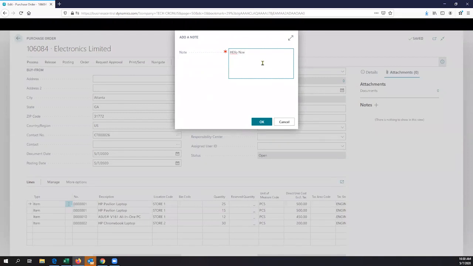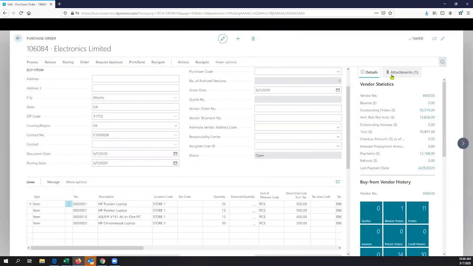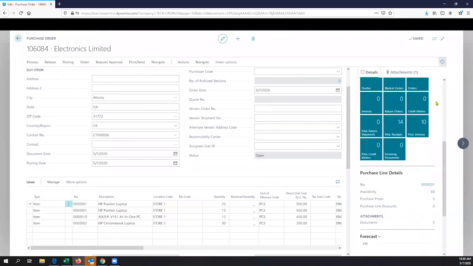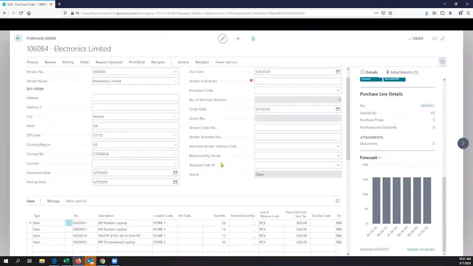Hello, of course, because I don't have anybody else to see my messages. But here, it is very important to start working with those types of documents. Okay, then purchase details, availability. Well, that's not important for now.